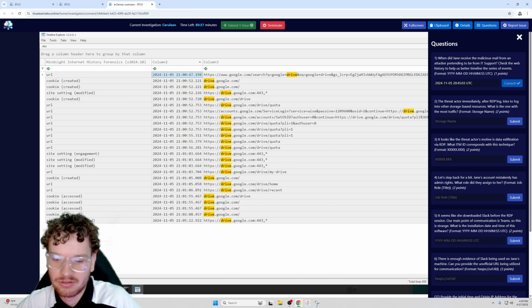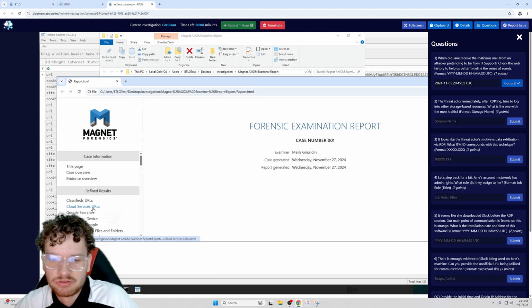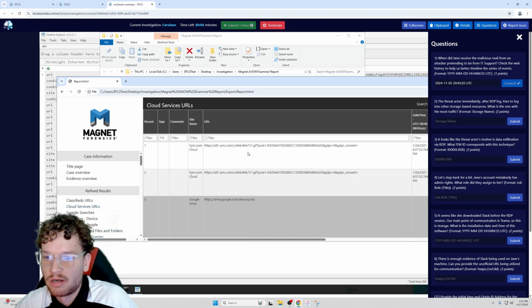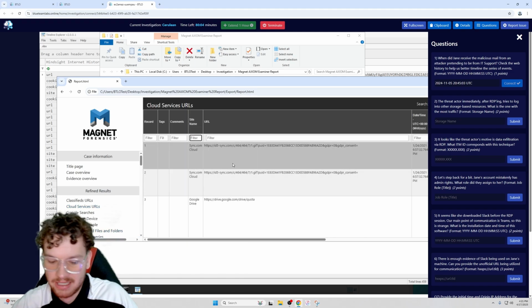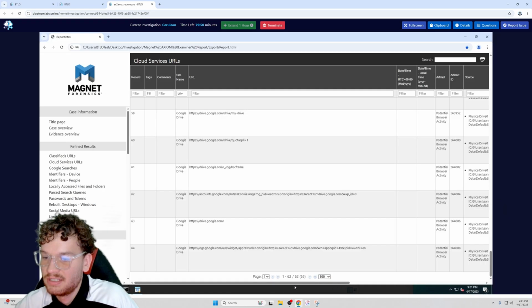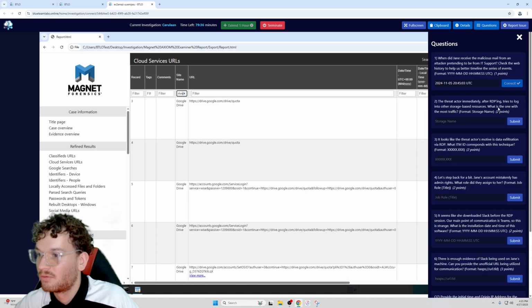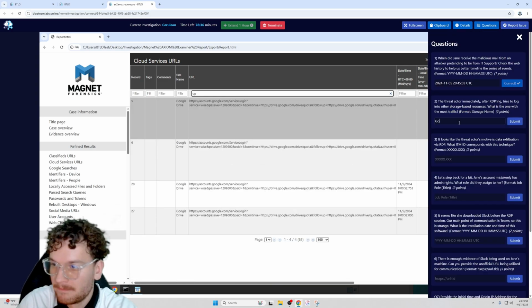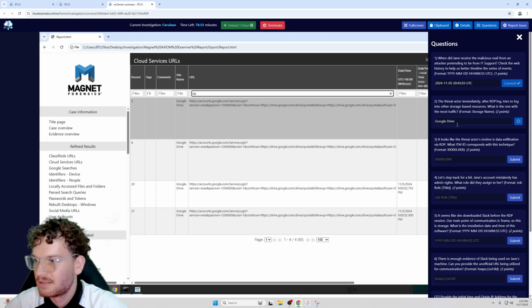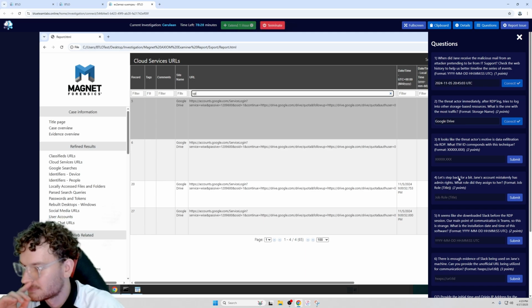We can also go to the report, click on cloud services URLs, and filter the site name for drive. We can see 62 pages out of the 65 in total accessed Google Drive. What is the one with the most traffic? Yeah, storage name, Google Drive. Easy question right there. It looks like the threat actor's motive is data exfiltration via RDP. Yep, just like we said.